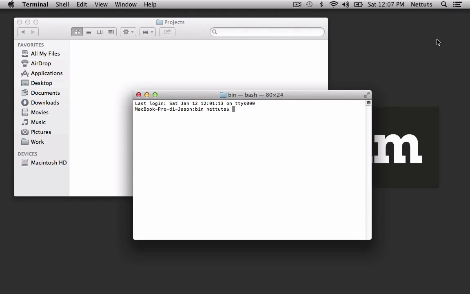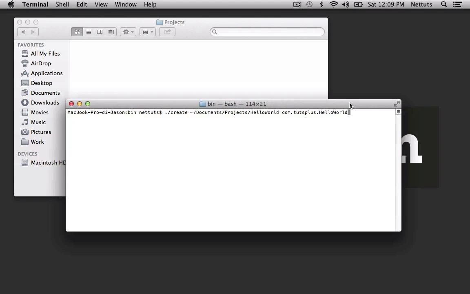So let's execute the create command to create a new project. We start with create, then the path where we want to save our project files, then our package name. In our case, we're going to use our domain name. Now remember, this is our reverse domain name. In our case, it's com.tutsplus.helloworld. And finally, our project name.